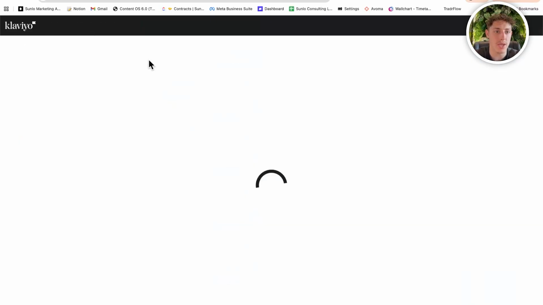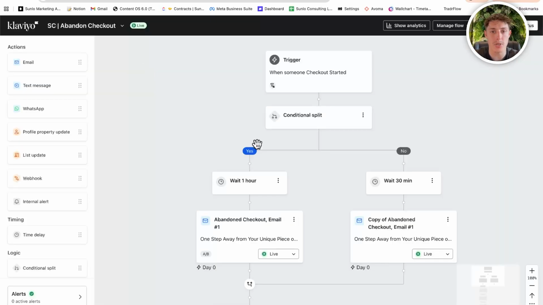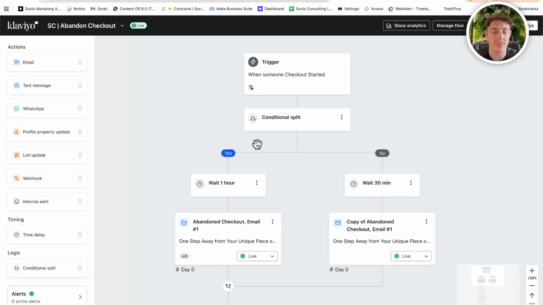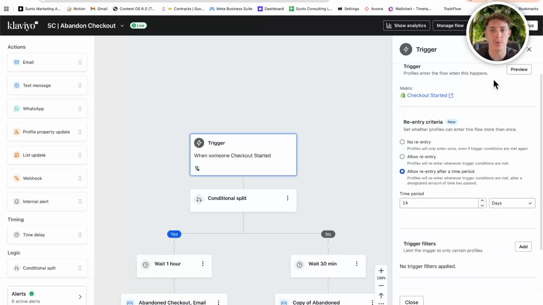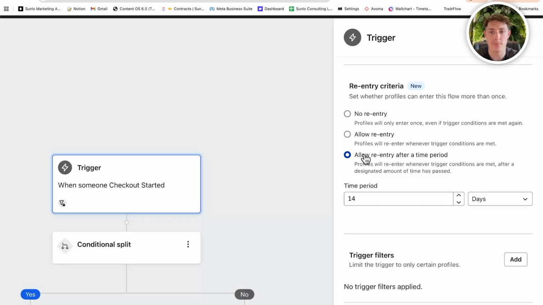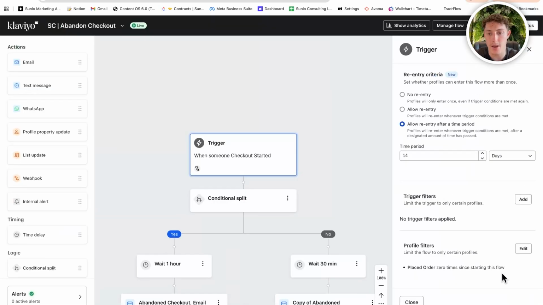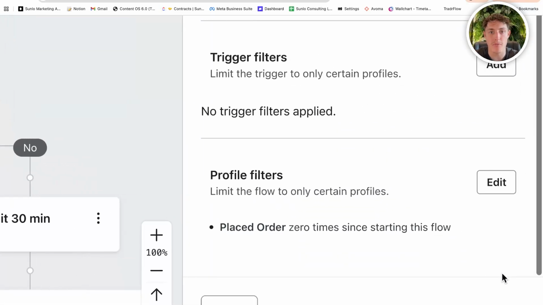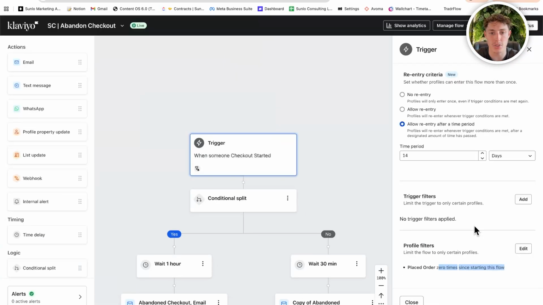Now let's go to the abandoned checkout flow, and I'll show you how to do a split test as well with different time delays. But before we get to that, let's set up this trigger. So same event here: profiles enter this flow when the checkout started metric has been triggered. And again, you can have the allow re-entry after 14 days time period for this, and nice and simple at the bottom for the profile filters, you just want it so that they have placed an order 0 times since starting this flow. So they've not purchased yet, okay?